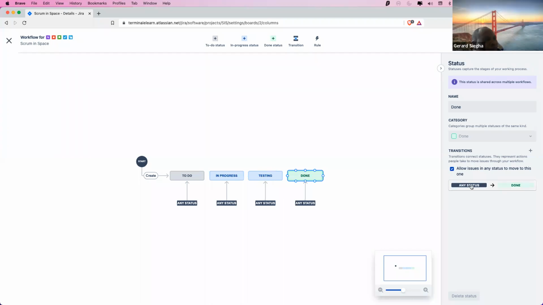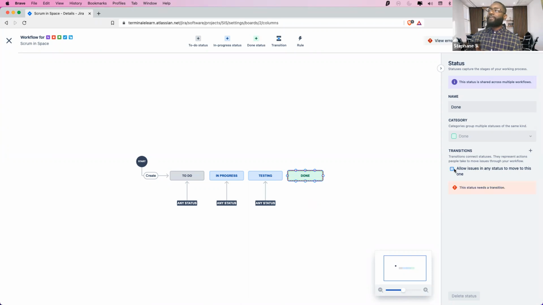Okay, and you could change those rules in here, allow issue in any status to move there, right? Now I'll have to follow this process, go through to do, in progress, and testing to get to done. When I check this, I could just move from to do to in progress. I'm going to show you what it means to move from to do to done, okay? But for now, I just added this new status, testing.